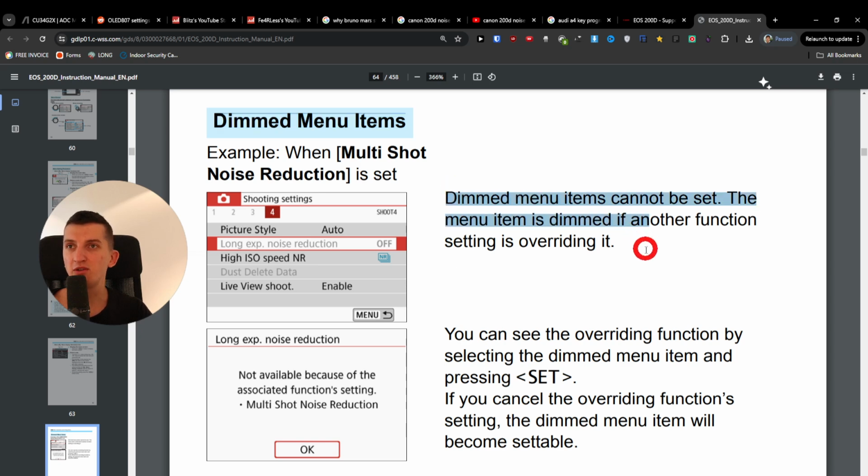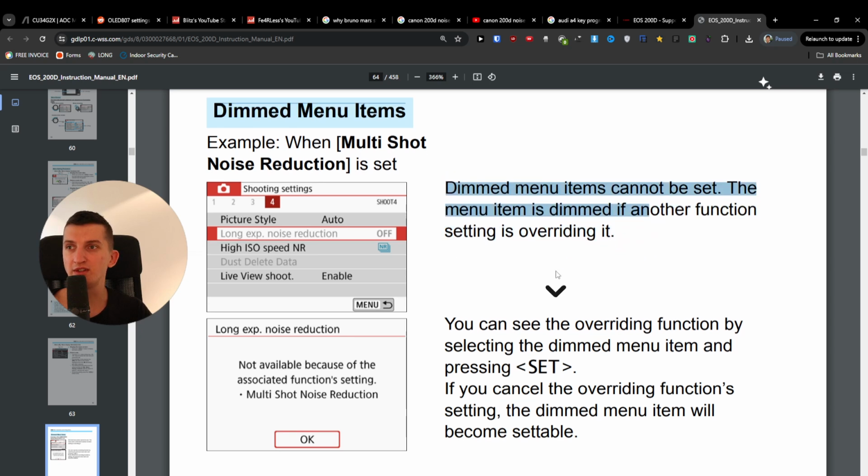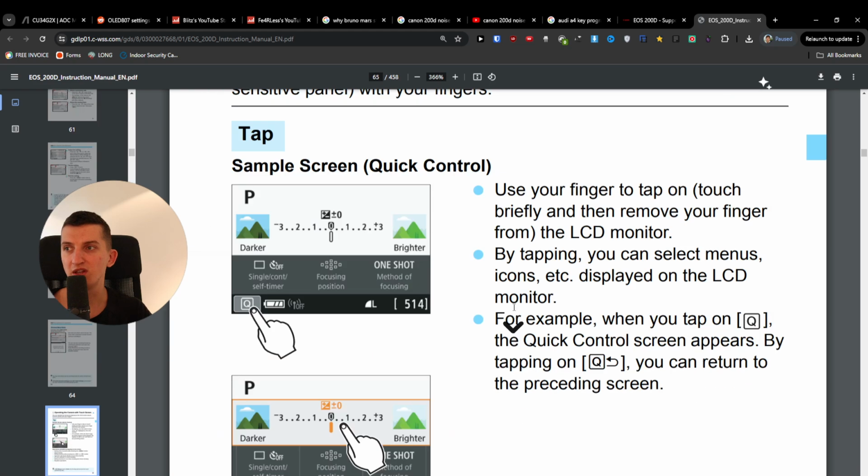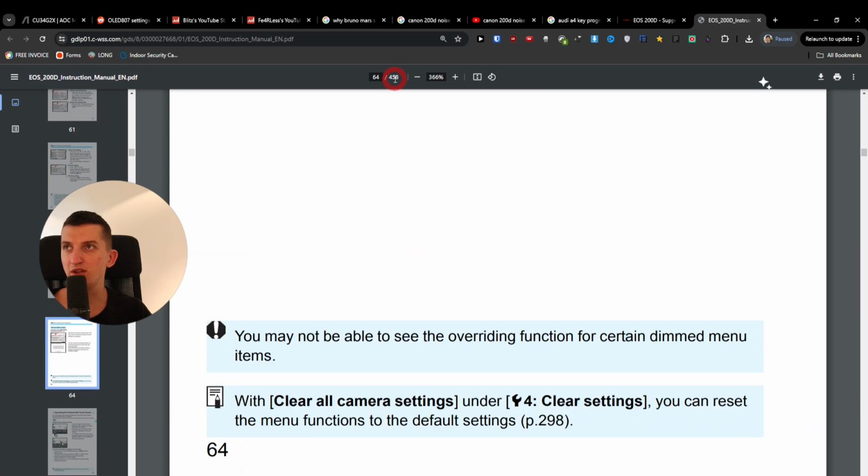Dimmed menu items can be set. The menu system dims another function's settings, overriding it. You can set the overriding function by selecting the dimmed menu item and pressing set. If you cancel the overriding function setting, the dimmed menu item will become settable. So this is how you're going to do it.